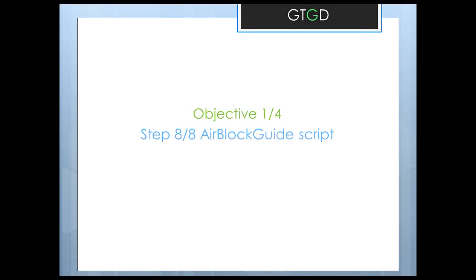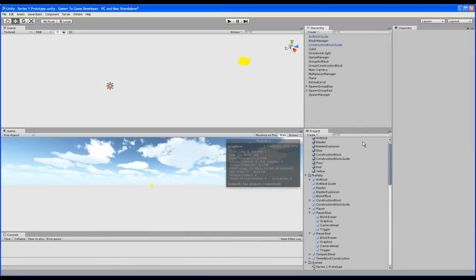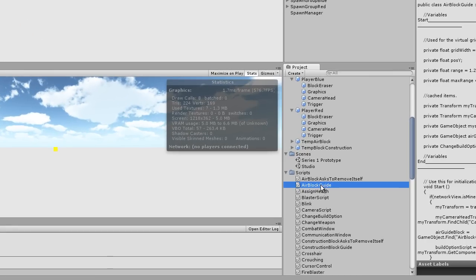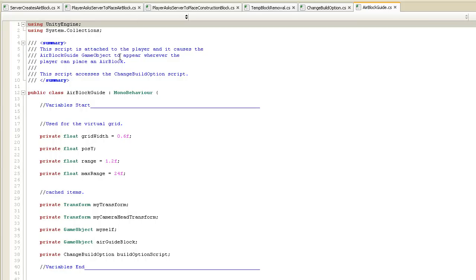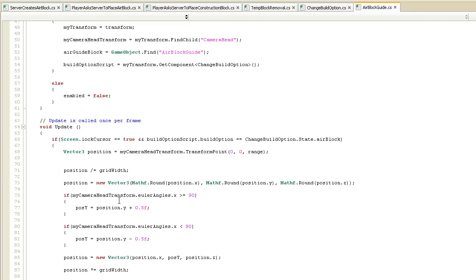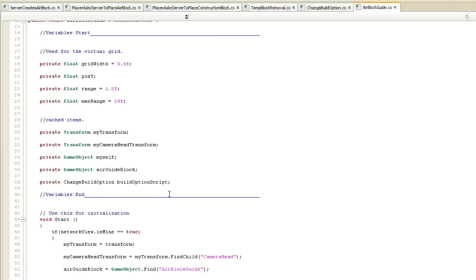Our last step in Objective 1 is to quickly discuss the AirBlock guide script and attach it to the players. So let's quickly have a look at the AirBlock guide script. It's almost identical to the player AsksServerToPlace AirBlock script, in that it uses all the same code to figure out where a block would be able to be placed. So we have the same variables for the virtual grid, the range for the scroll wheel, and your cached items as well.